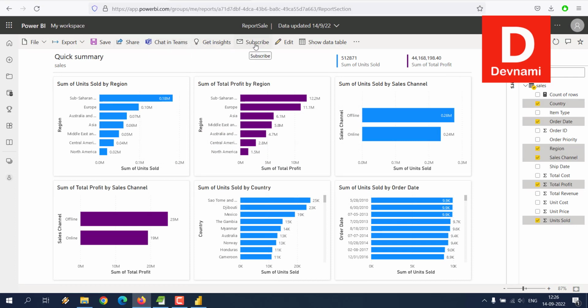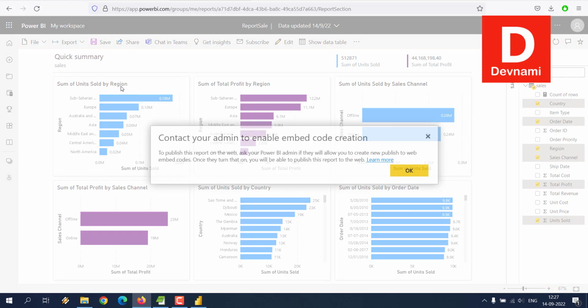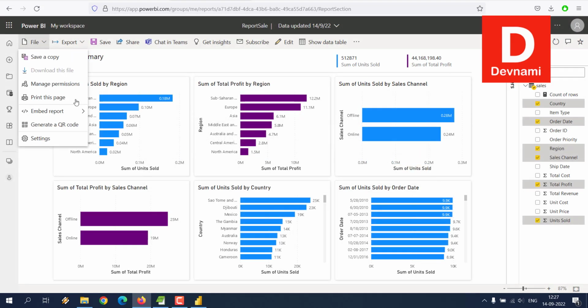Then there is subscribe, right? And let's see what else is available. PDF options. So we have like export to Excel, PowerPoint and PDF. Then if you go to file, embed report, right, publish to web, that is not available as well, right? So everything is behind paywall.